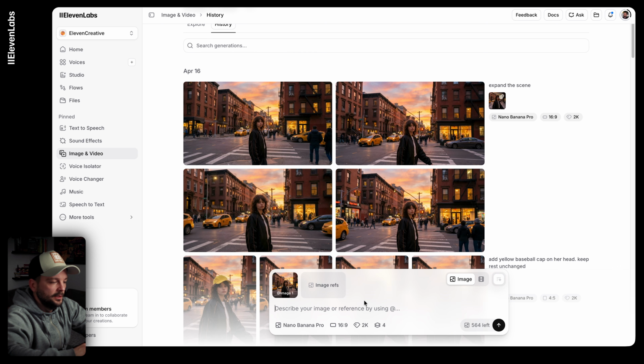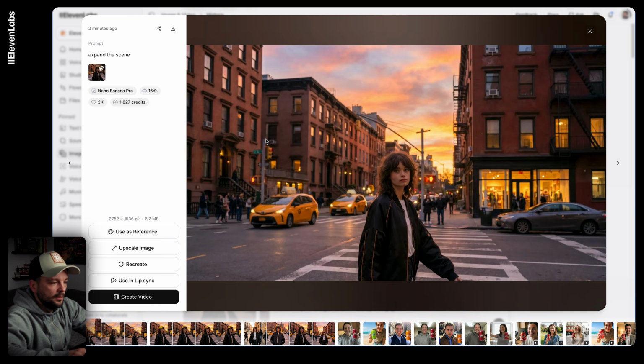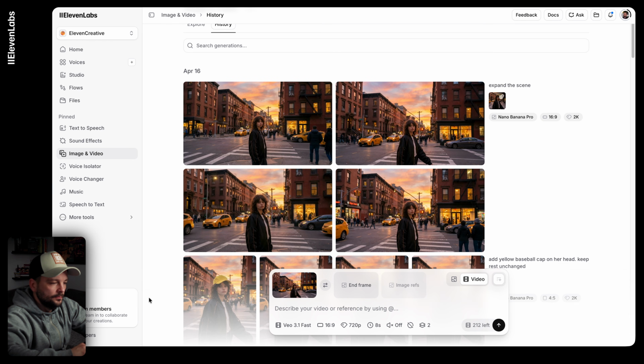So let's delete this one, and I will pick the one that I like. I like this one because she already has her arm a little bit raised, so it probably gives the model a hint about she is already in motion, walking. So I will use this image as reference, but not as image reference. I want to create a video. And here you can see we got switched to video tab, and image got loaded as a first frame.